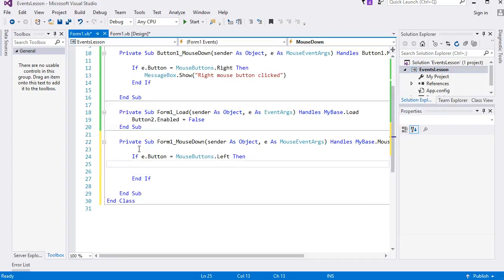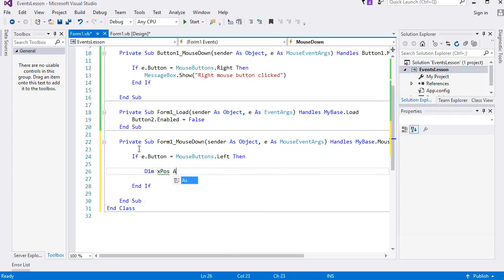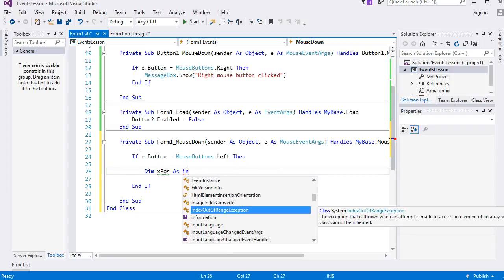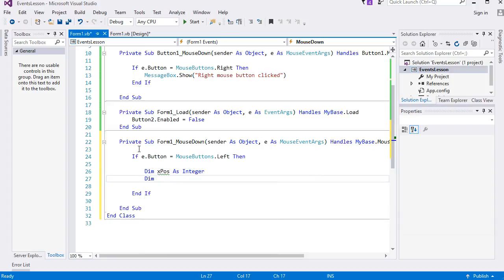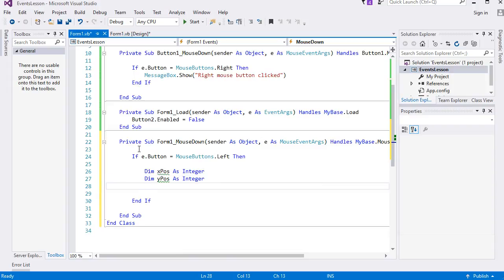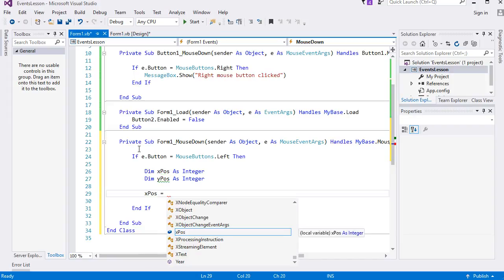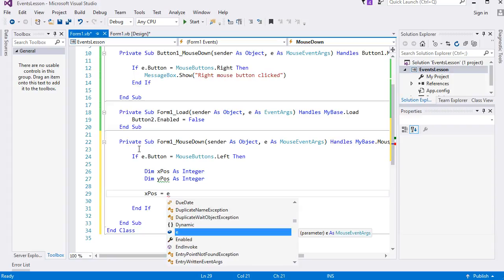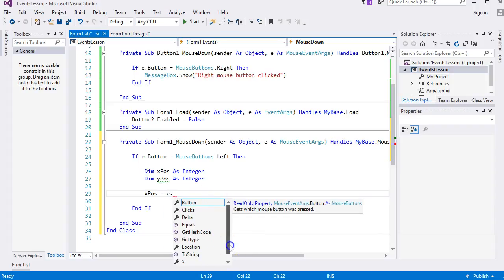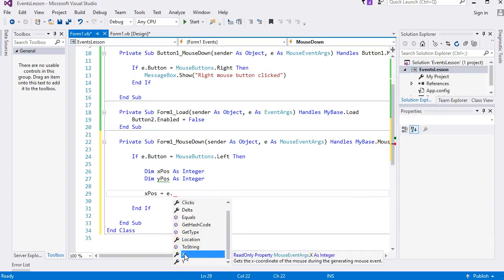Let's set up 2 variables now. Dim X pos as integer. Dim Y pos as integer. To get the X and the Y position, you can do this: X, so that variable, equals, and you can use that E variable again. E dot, and you'll see there's an X down here, and there's a Y. X and Y gets the X coordinate of the mouse during the generating mouse event.